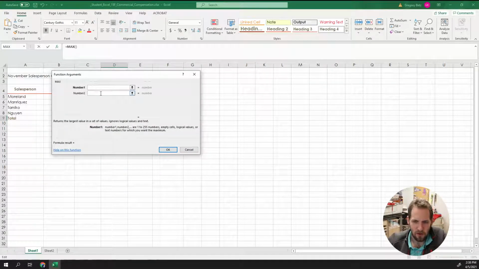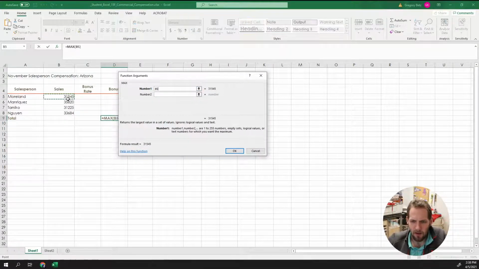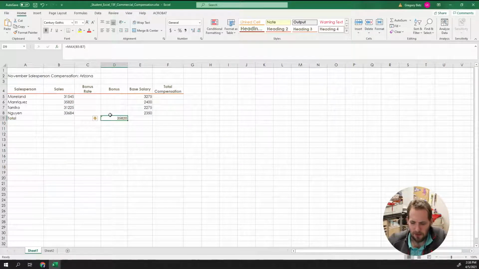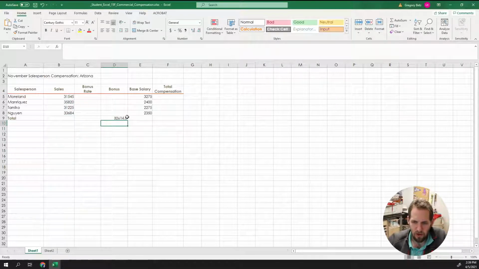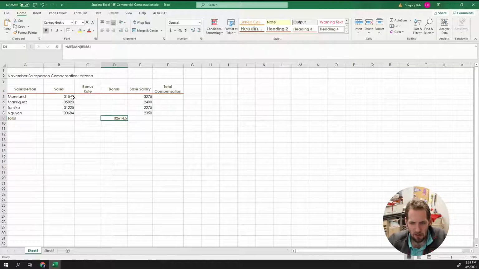So equals max, number one, number two, etc. So you select some things and say okay, and now it shows you the max number. So max and min, those are some that you might see. We also have median. So equals median. It says it returns a median, or the number in the middle of the set of given numbers. So we can go ahead and grab that with this. See that 32614.5 would be the median.